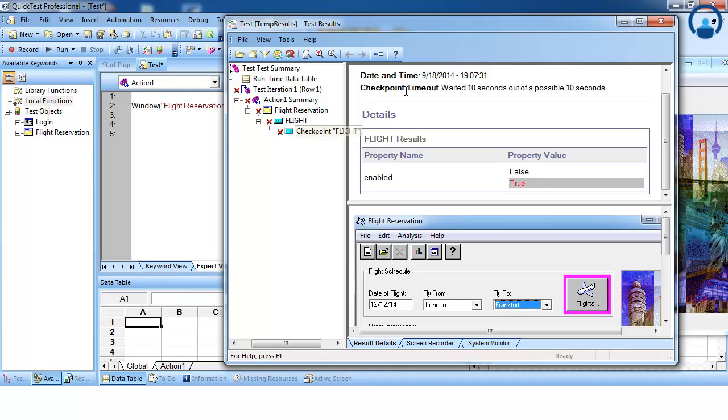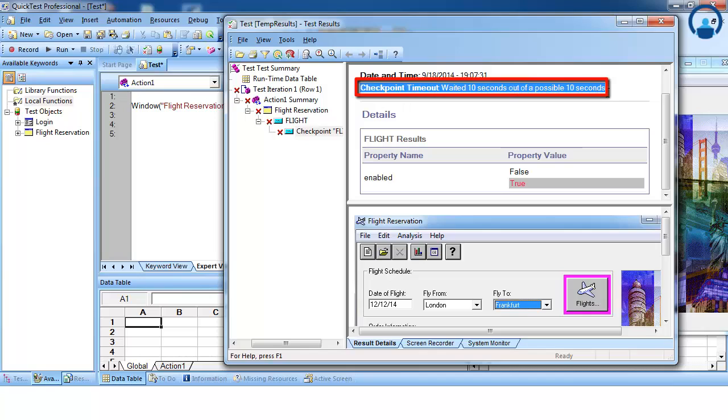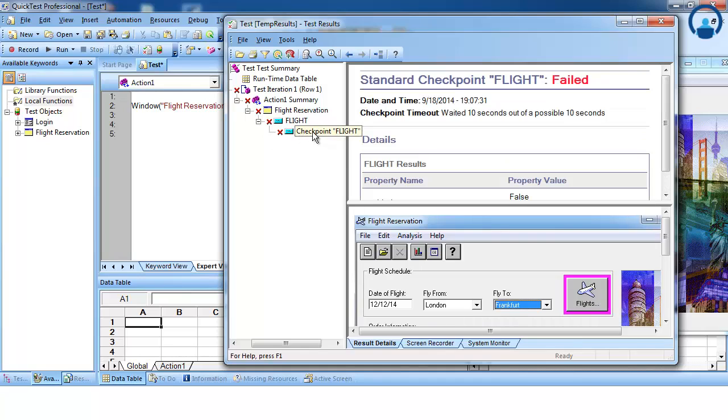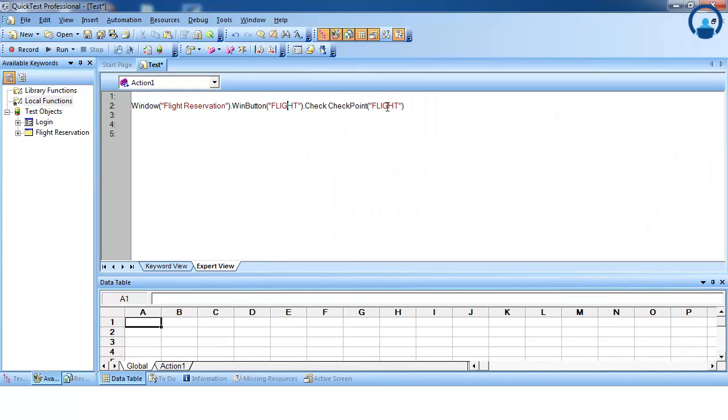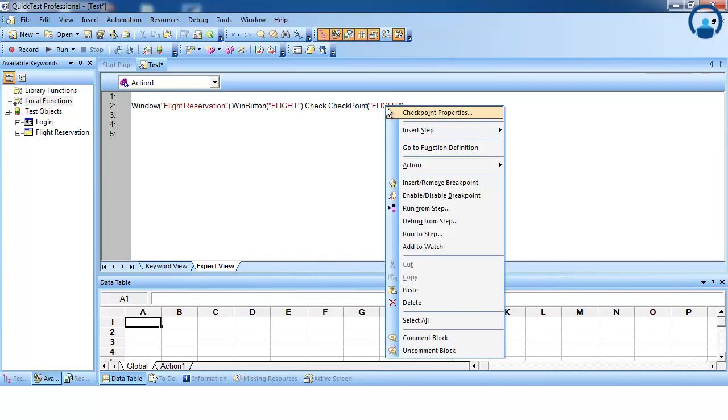If you see that there was some delay while running the script, that is the checkpoint timeout. It waited 10 seconds out of a possible 10 seconds. Now why did it do so? It waited for the button to get disabled for 10 seconds. So this is what happens when the checkpoint fails. It will wait for some time to see if the checkpoint can pass, and after that, if nothing is happening, it will throw the fail status.